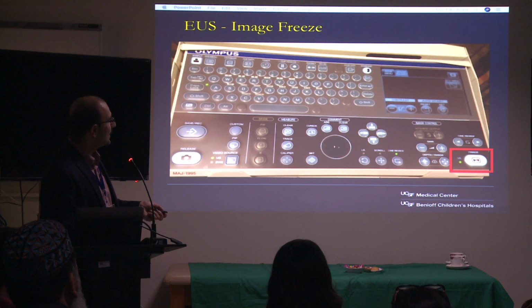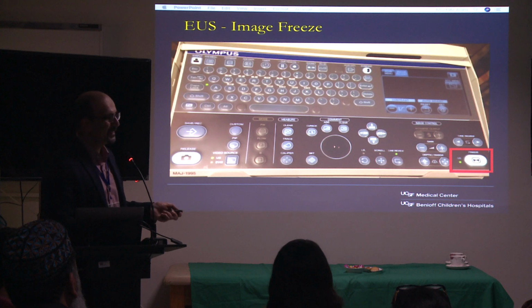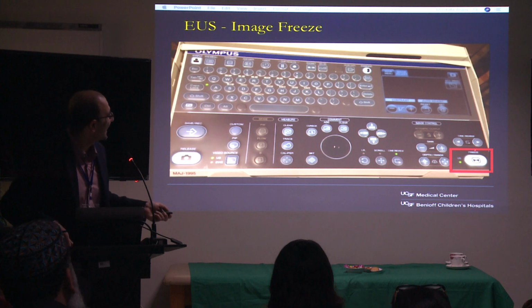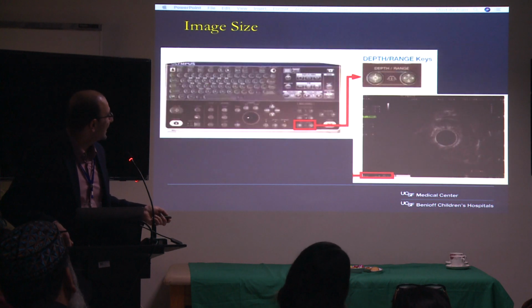If you say that you've done 20 and you don't know the freeze button, then I'm not sure if you've done 20. So everybody should know that. But that just allows you to check your image.